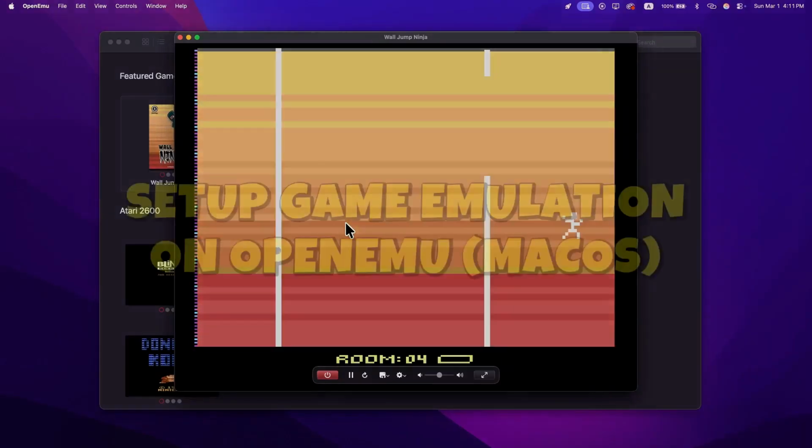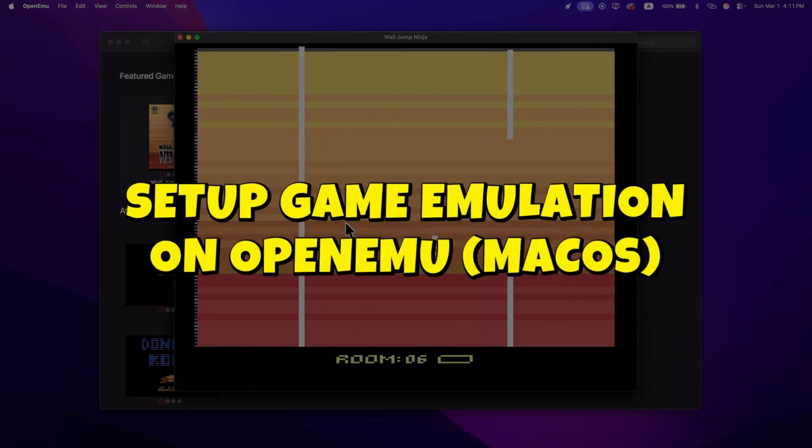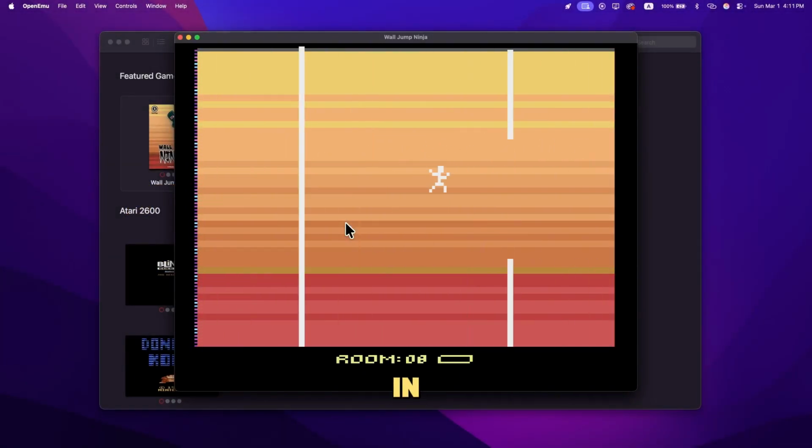If you want to set up game emulation on OpenEmu using macOS the right way, clean, organized, and working smoothly, this is the full setup in 2026. I'll keep it simple and beginner friendly.